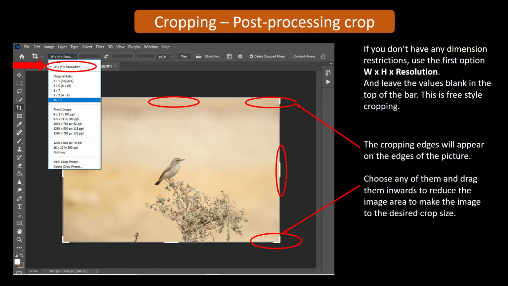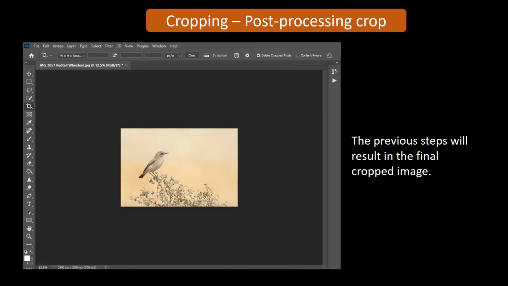image. In case you don't have any dimension restrictions, just leave the W x H x Resolution areas blank, and you will get cropping edges in the frame. Now you just have to choose any one of the edges and drag it inwards. This will start cropping the image. So now you see, this is the final image.